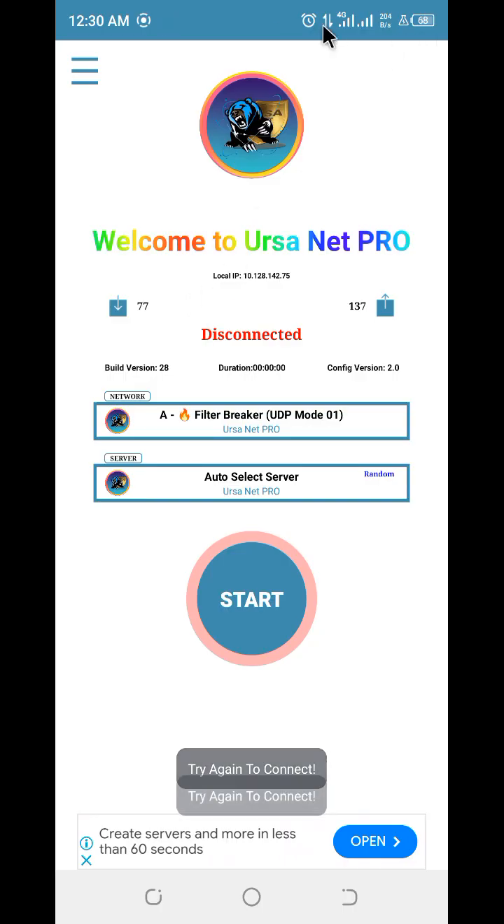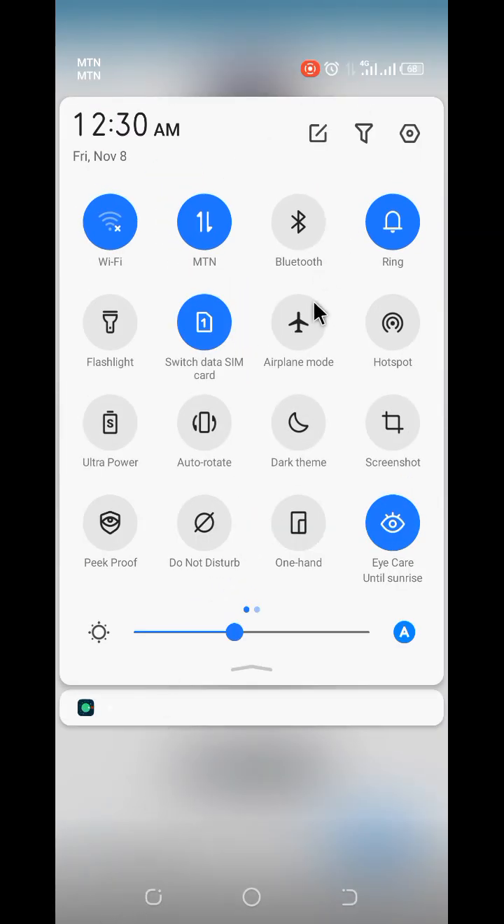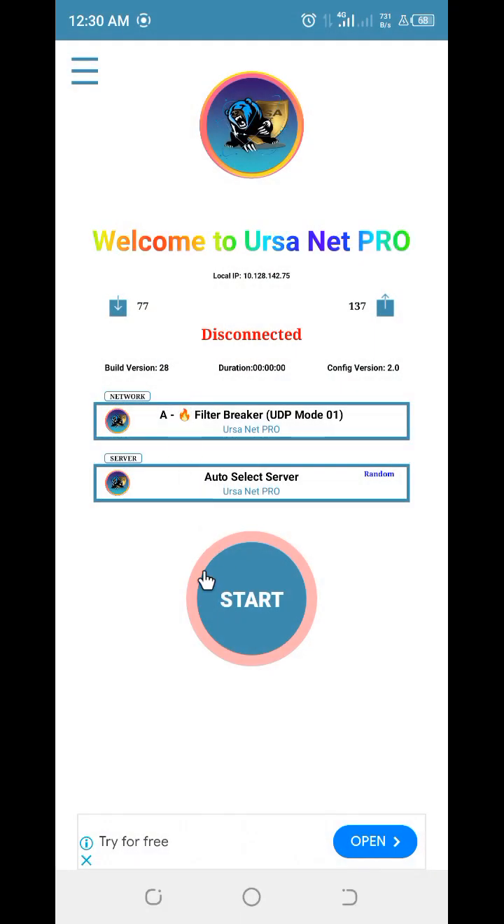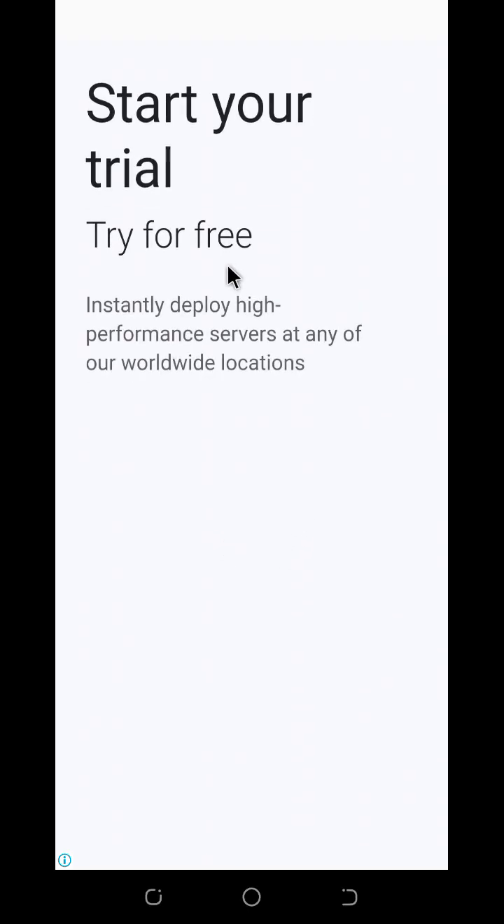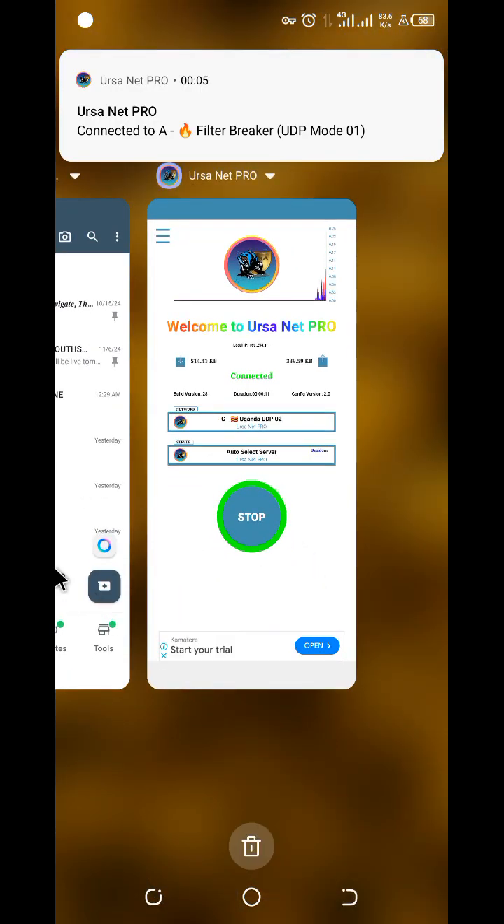You want to switch on flight mode and switch it off, and you proceed back. So you see it's now working. The very filter break that wasn't working, it's now working.